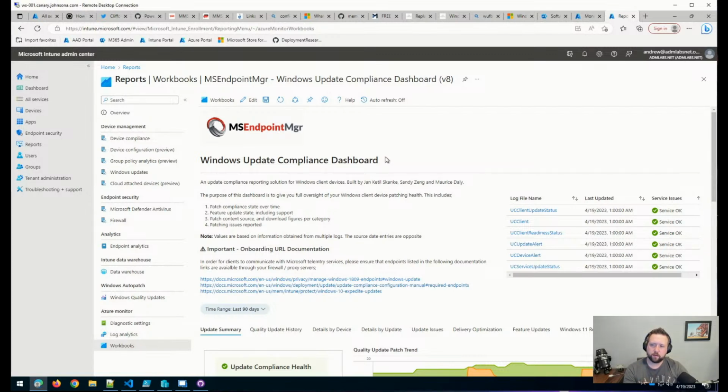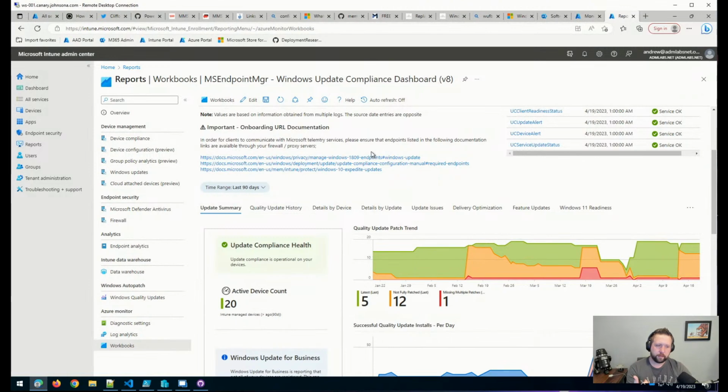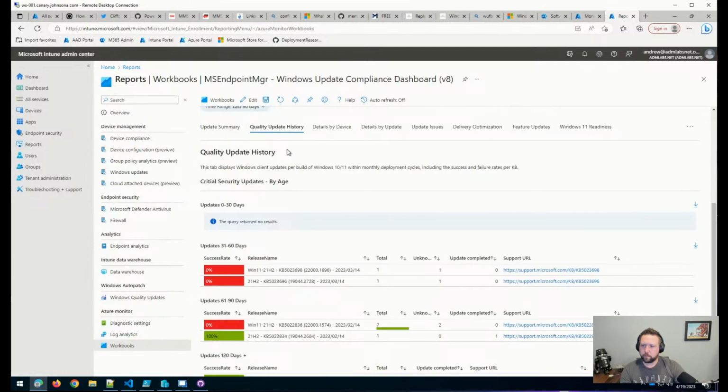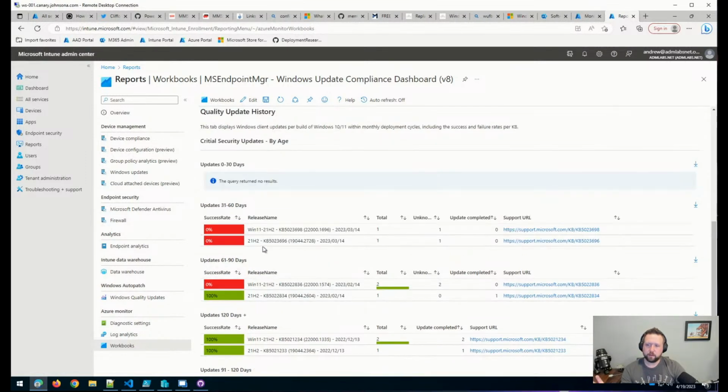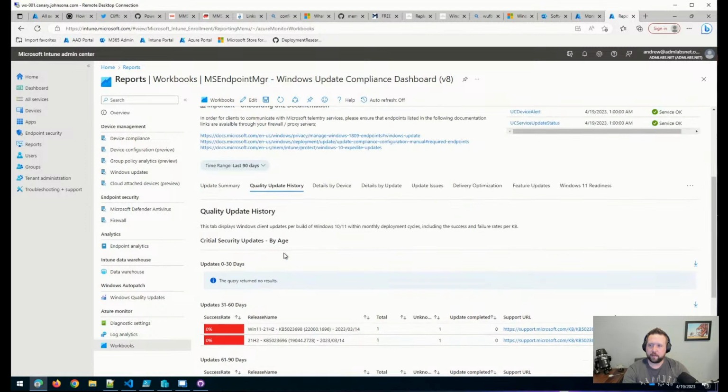I know that they were working on some updates surrounding the new Windows Update for Business reports, but this information basically comes from both the Windows Update for Business reports, or originally the Update Compliance reports, as well as a custom inventory script that uploads information to a log analytics workspace. So here we might be able to get a little bit more information. Based on history and things like that, we can see how our patch compliance was looking over the past up to 120 days.